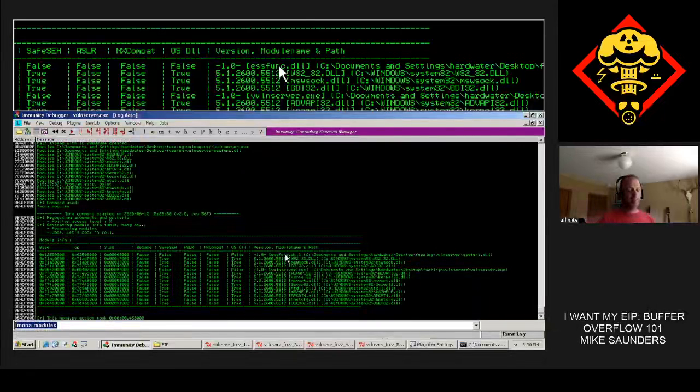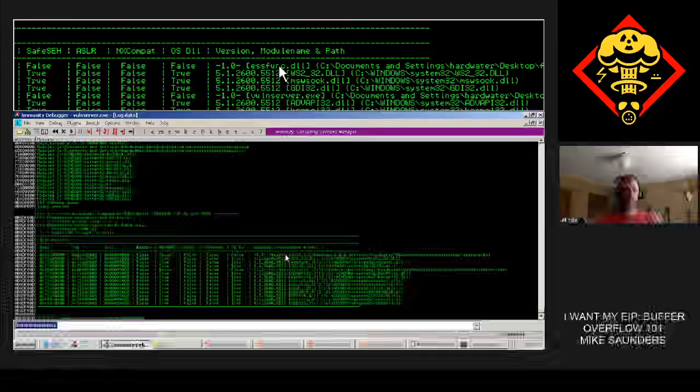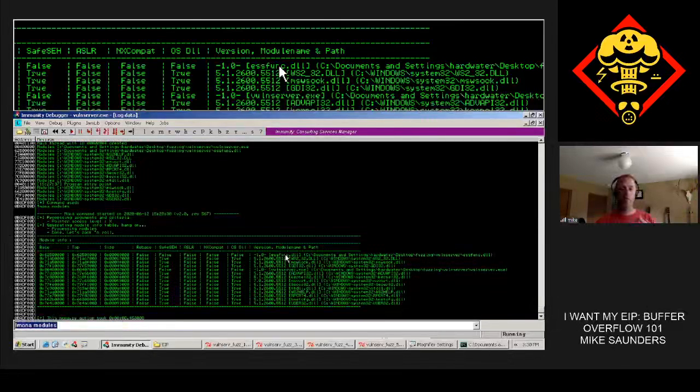The problem is that these addresses vary depending on what patch level, what service pack, even what language pack you're on. If you're running XP Service Pack 3 French language pack and I'm running English, jump ESP might be in a different location for you than it is for me. And that's part of the reason why, if you've ever used Metasploit and it asks you to select your target, sometimes you need to do that so that it knows which return address to use for that particular exploit.